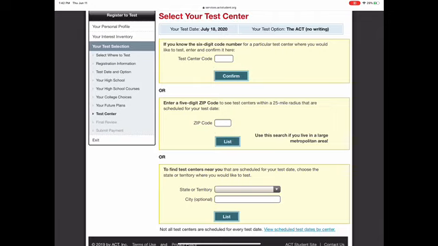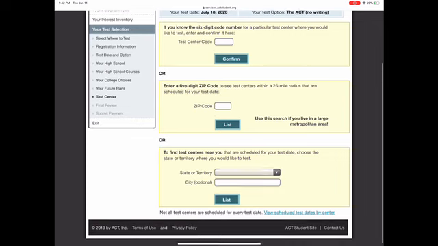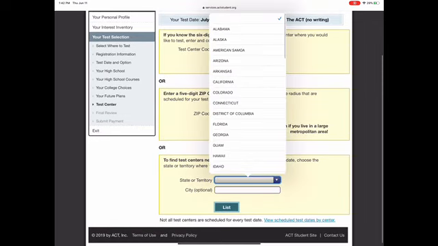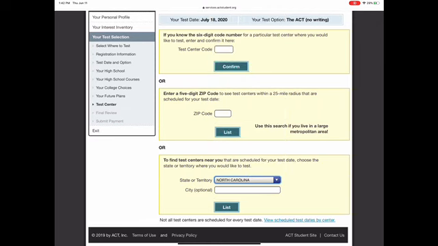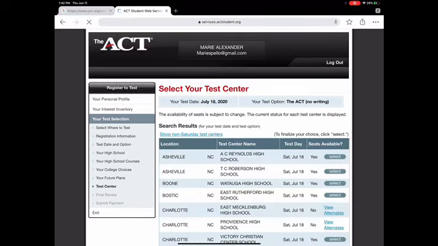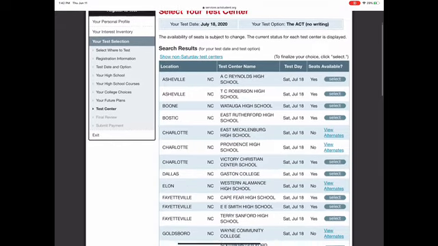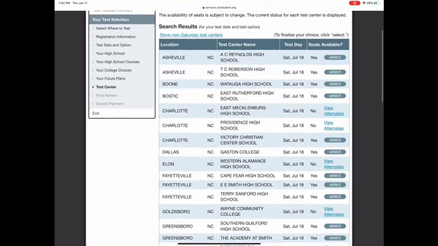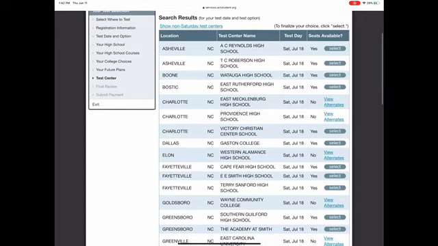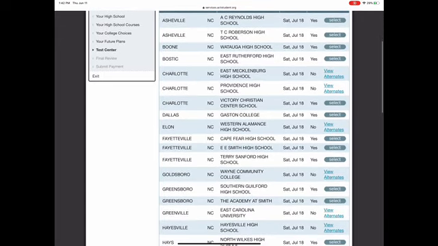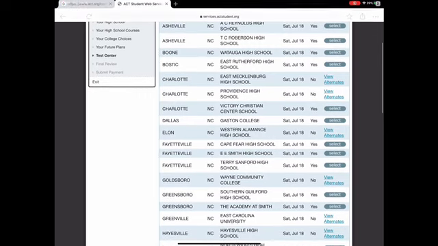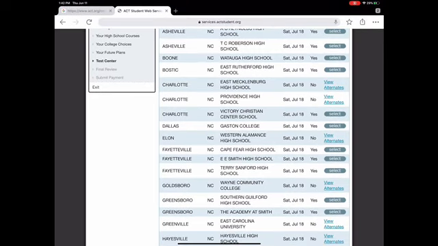Choose the state or territory where you would like to test. So I'm going to go ahead and choose North Carolina, and let's just see what comes up. Okay, so lots of choices here for the July 18th test date. And let's go ahead and select Watauga High School.